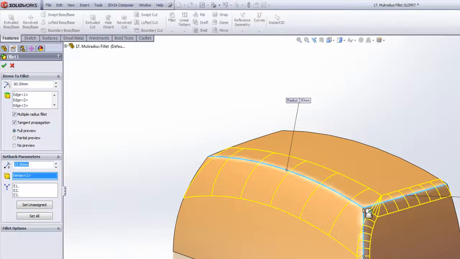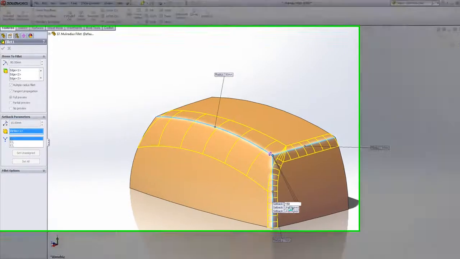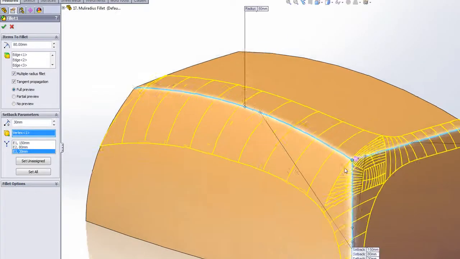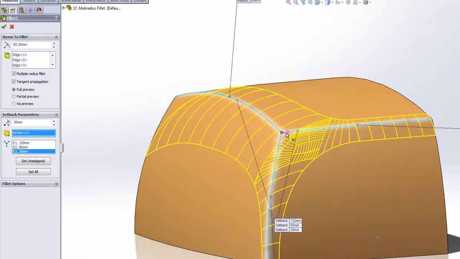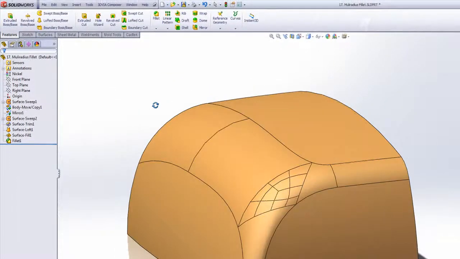So if I choose this corner, for example, I can put in some values. Let's put in, say, 150, let's do 80 and 30. And you'll see we get a completely different shape. It's brought the blend of each filleted radius back to the values that I've specified here. If I then tick OK, you notice we get a completely different shape.